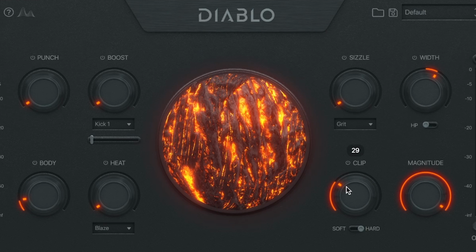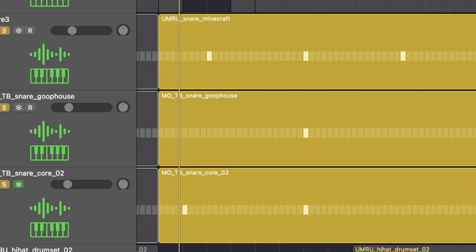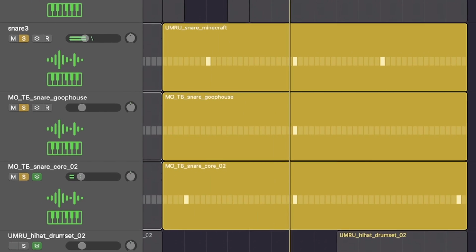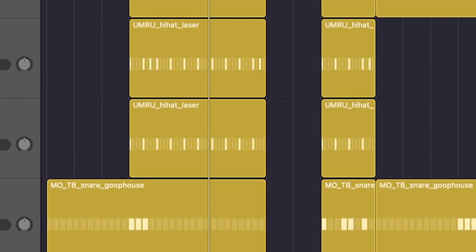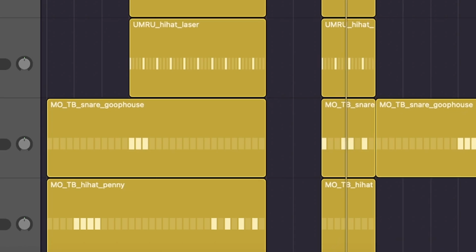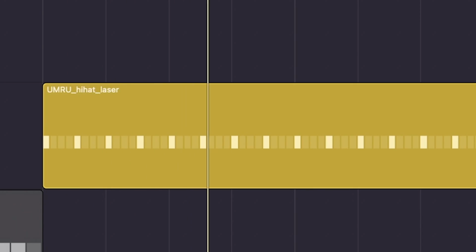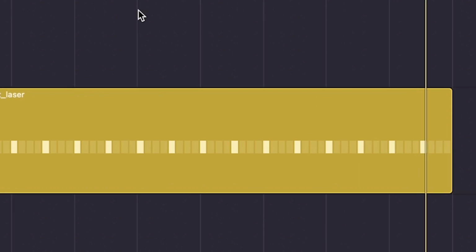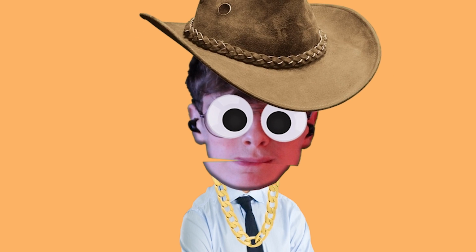I used a plugin called Diablo to beef them up. I added 3 layers of snares with these patterns. And then I added a couple layers of hats and perks to go with the drum loop, including this cool breathy sounding one, which I think fits perfectly with the breathy, trippy sound of some of the vocals on this song.